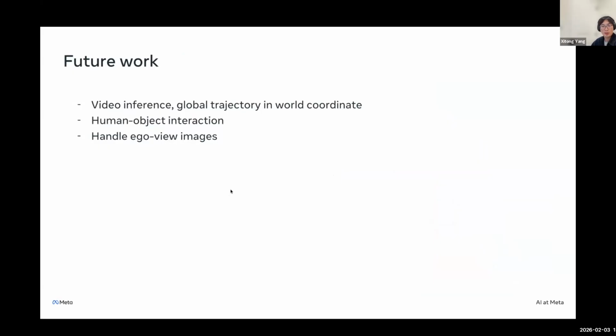Currently SAM 3D Body is just a human model, and SAM 3D Objects focuses on just lifting objects. It's pretty interesting to combine them and do a better job in human object interaction. Another direction could be to better handle different viewpoints. For example, for egocentric view images, SAM 3D Body may fail because only part of the body is visible.